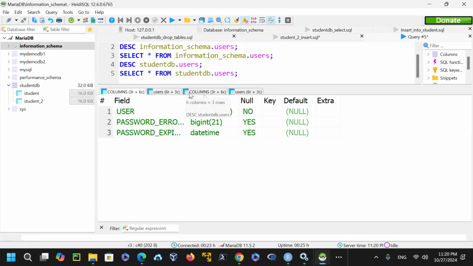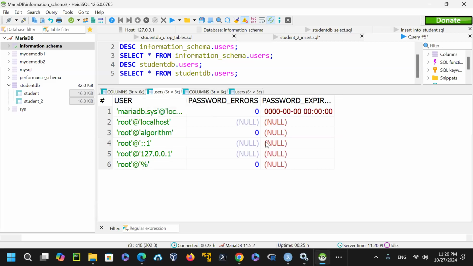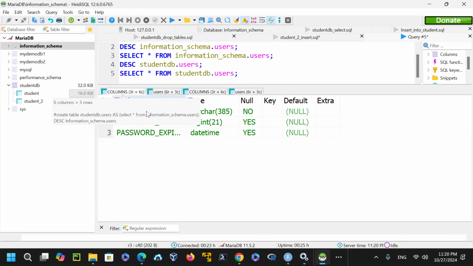So that will just run the same statement. Notice that the first one has these values, which is the information_schema.users, and the second one has these values, which is the same thing. So 6 rows here, 6 rows on the second one. The two tables are identical to each other because you can see the structure of them.